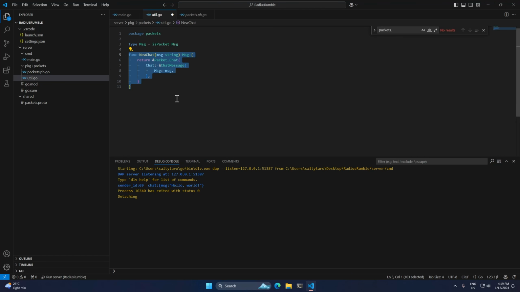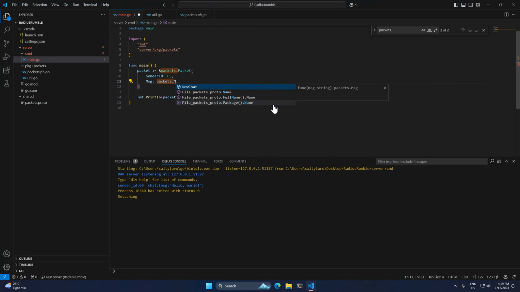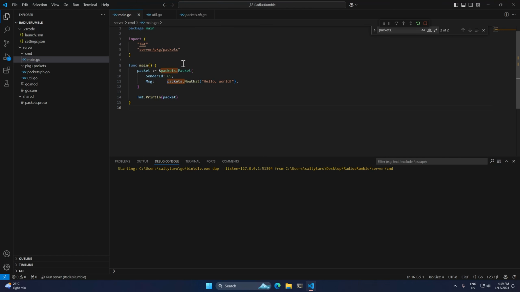So that's a good little helper function, and it means that we can simplify our main.go code to just packets.newChat. And we'll give it an argument of hello world. So as long as we go ahead and save that and press F5, we should get exactly the same thing as before, only now the code looks a lot neater.